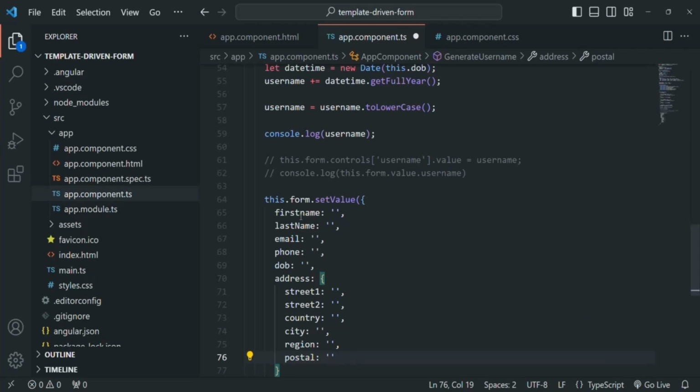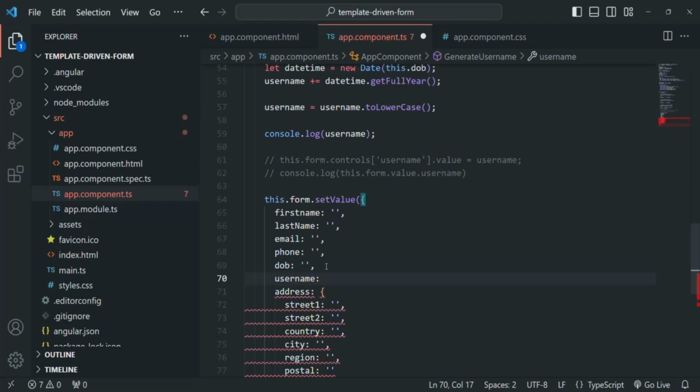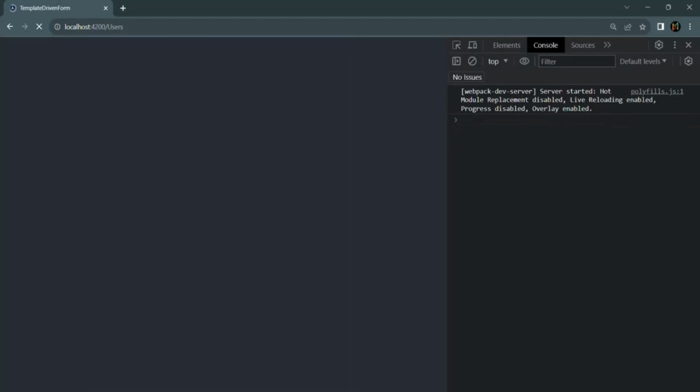Okay, and here first name, email, phone, dob, and we also have a username property now because we have created a new field called username. This username property we want to update with the username value which we are calculating. So let's assign that username here. Let's save the changes. Let's go to the web page.